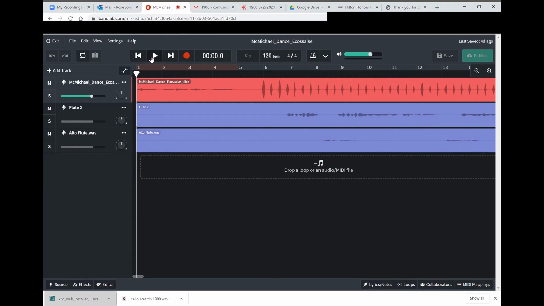So the main buttons that you will use are going to be the play button, which plays and stops. You can also do that with the space bar, to start and stop it. This button brings you back on the track. This one brings you forward, it'll take you to the end. This, of course, is a record button.